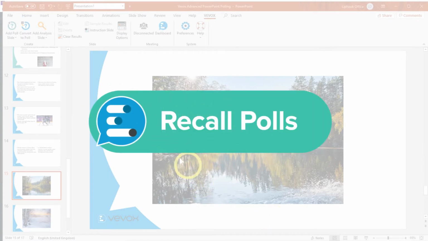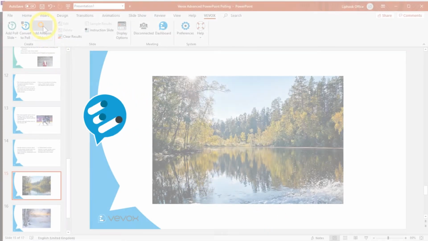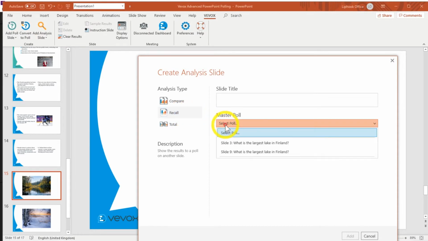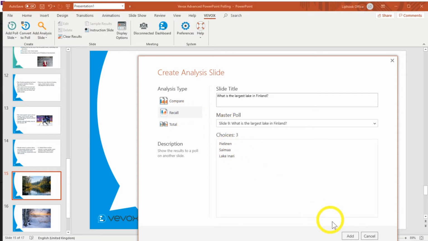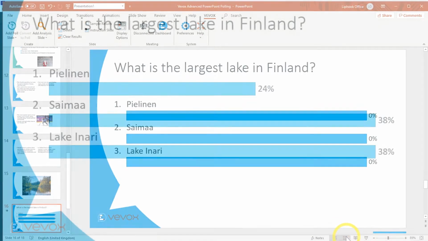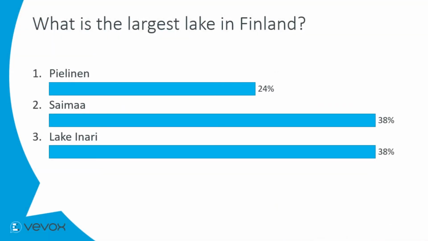Recall polls. There may be situations where you want to call back to a previous poll to reiterate a point or remind people of their responses. Another common use of this feature is if you have decided to hide the results of a poll with the intention of revealing them to the audience later.